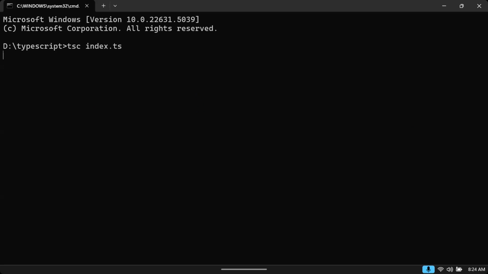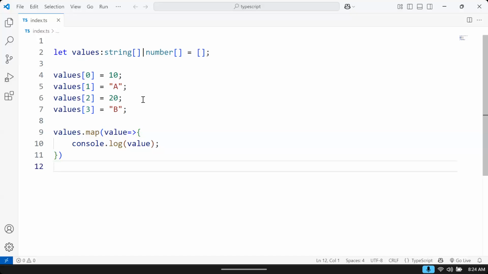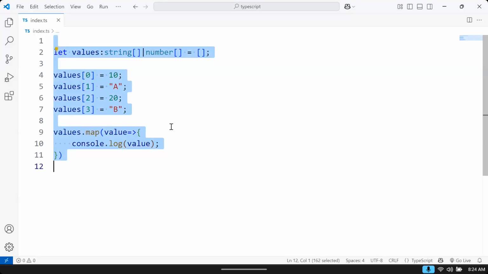Index.ts. After that, the code is generated into JavaScript. We have to run index.js. Then it will run that and it will show. That means all array methods are same, right? So how do you write the program and how do we compile and run? That is the basic thing. Copy this and here.